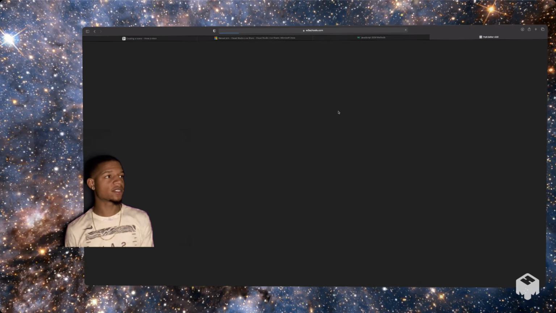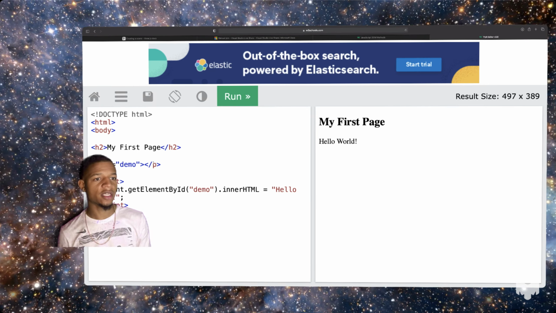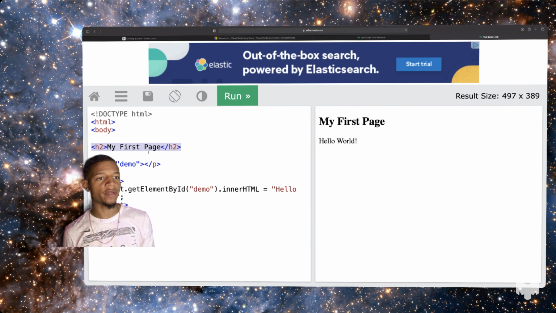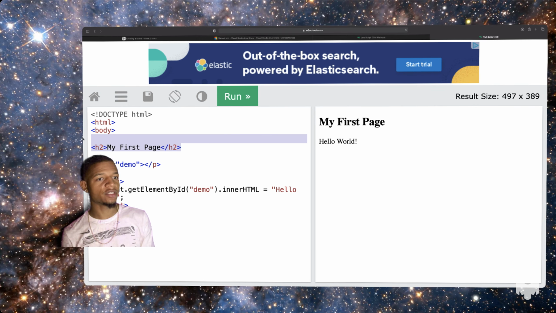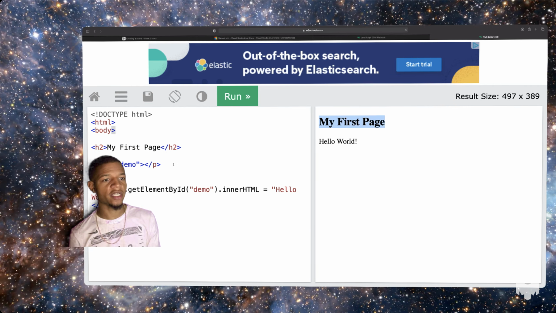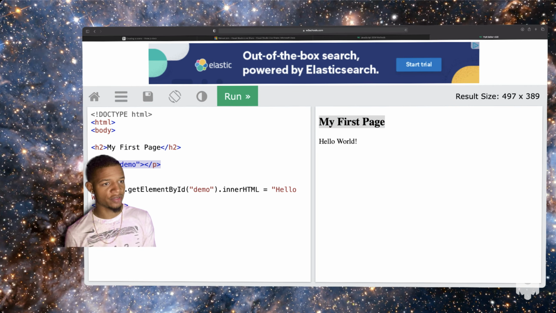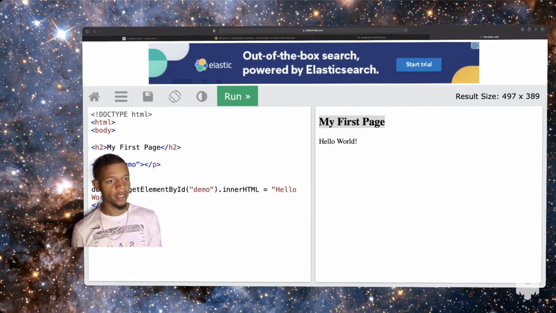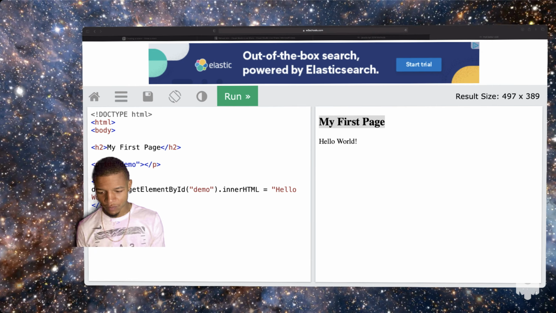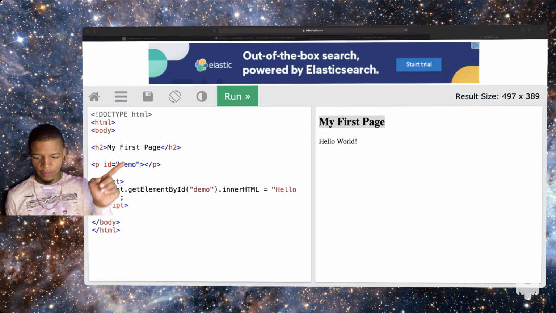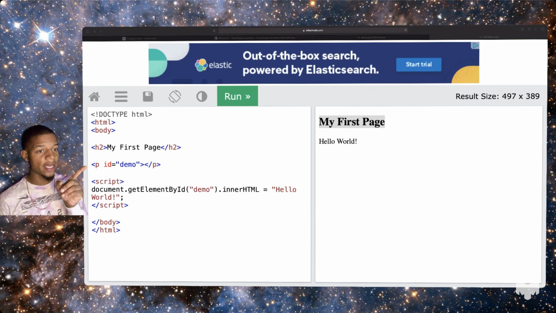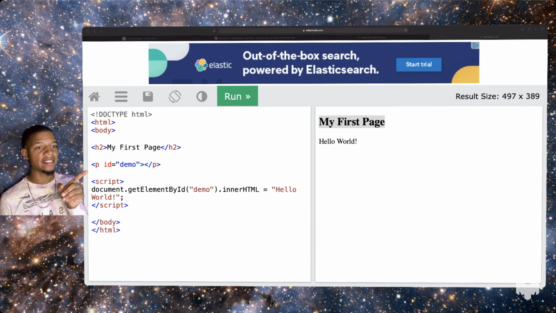And so we can try it out ourselves. And what you'll see is that we got this H2 in our body right here that says my first web page, and then we got this P tag, which is just a demo, and you see that there is nothing in this P tag right now. Oops, my bad, I always keep myself on the screen. Gotta be more cognizant. So we got the H2 tag right here, and then this P tag has nothing in it.